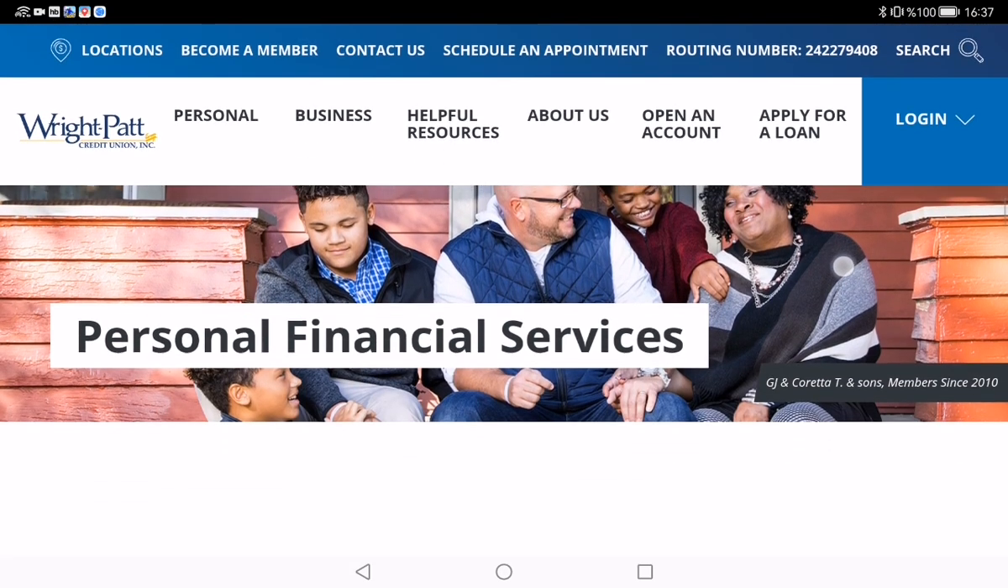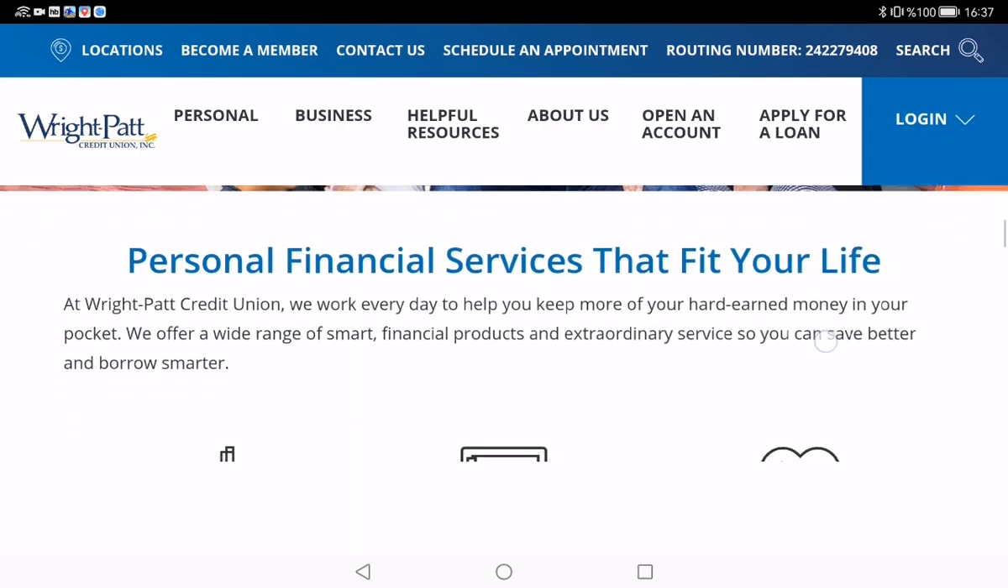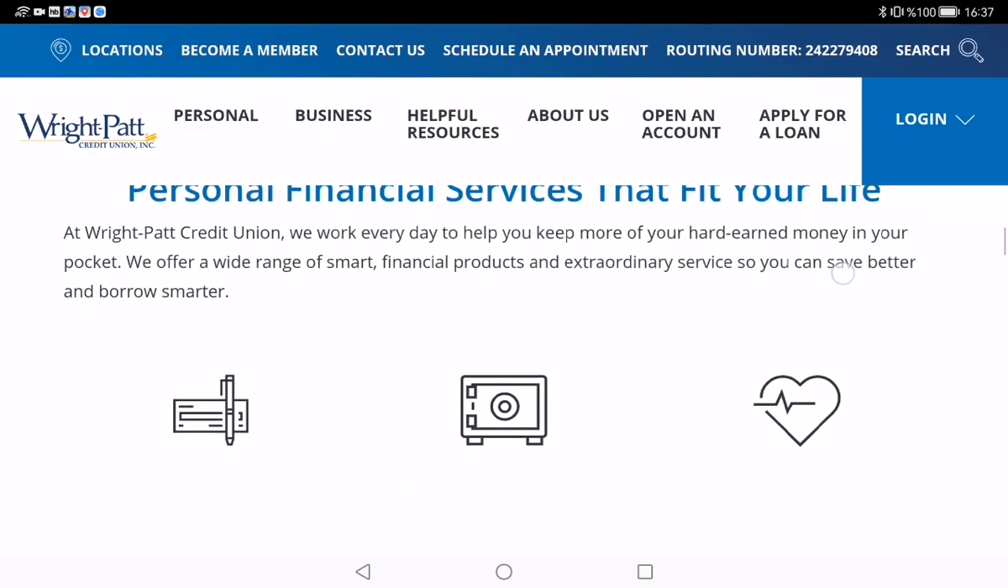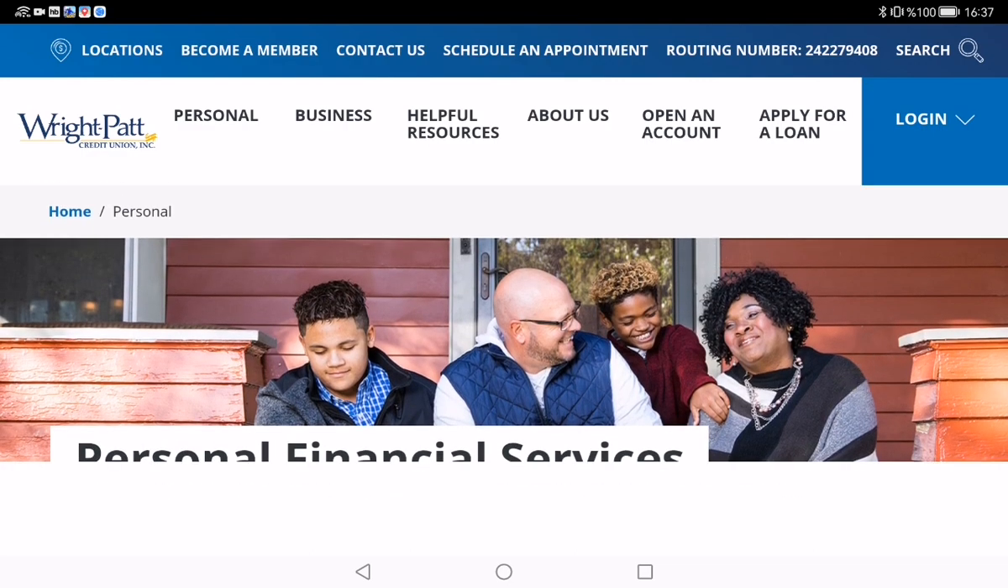If you want to log in to your account or create a membership of Wright Patt Credit Union, you need to click the login button. It is on the top right of the page as you see.